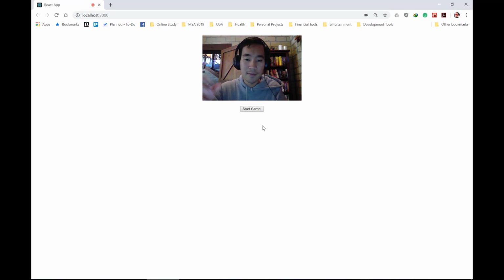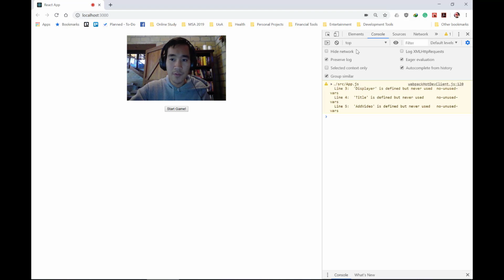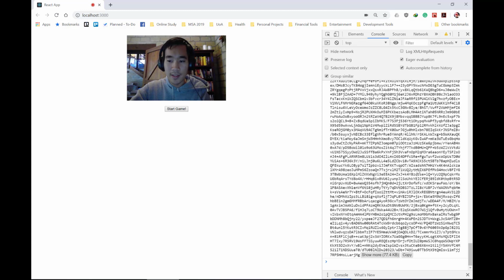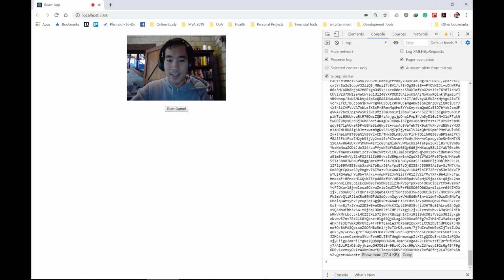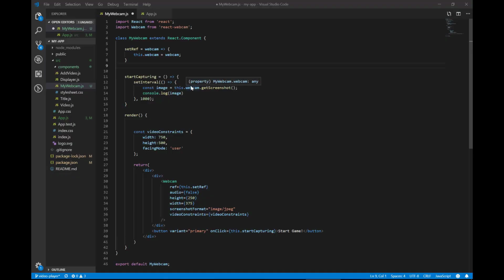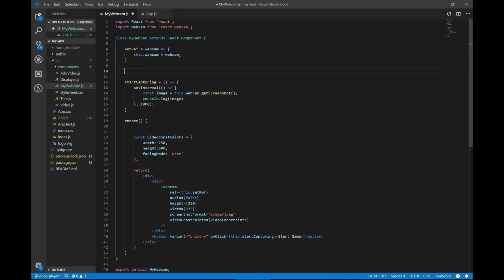Cool. So let's test that out. Open your console with F12, and if I click Start Game, you can see that the image is being taken every 1 second. Great. Next, we're going to be implementing a fetchData function to send off the photo to the Face API and hopefully get our result back. But before we go ahead and do that, we need to do a few things first.